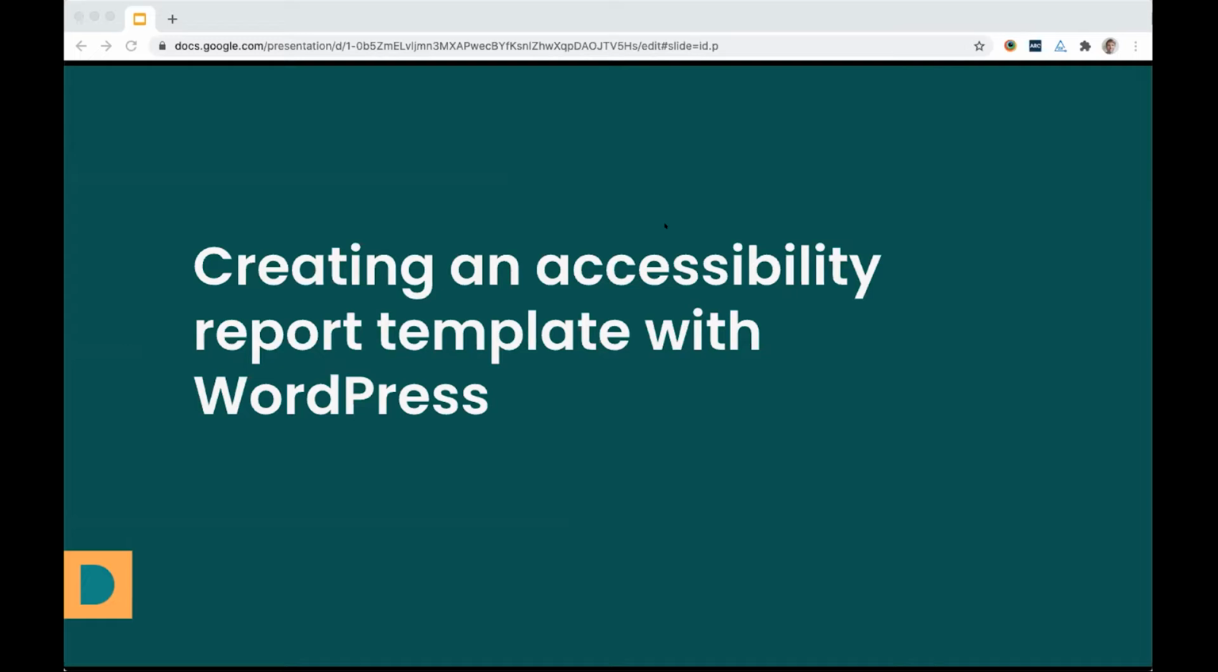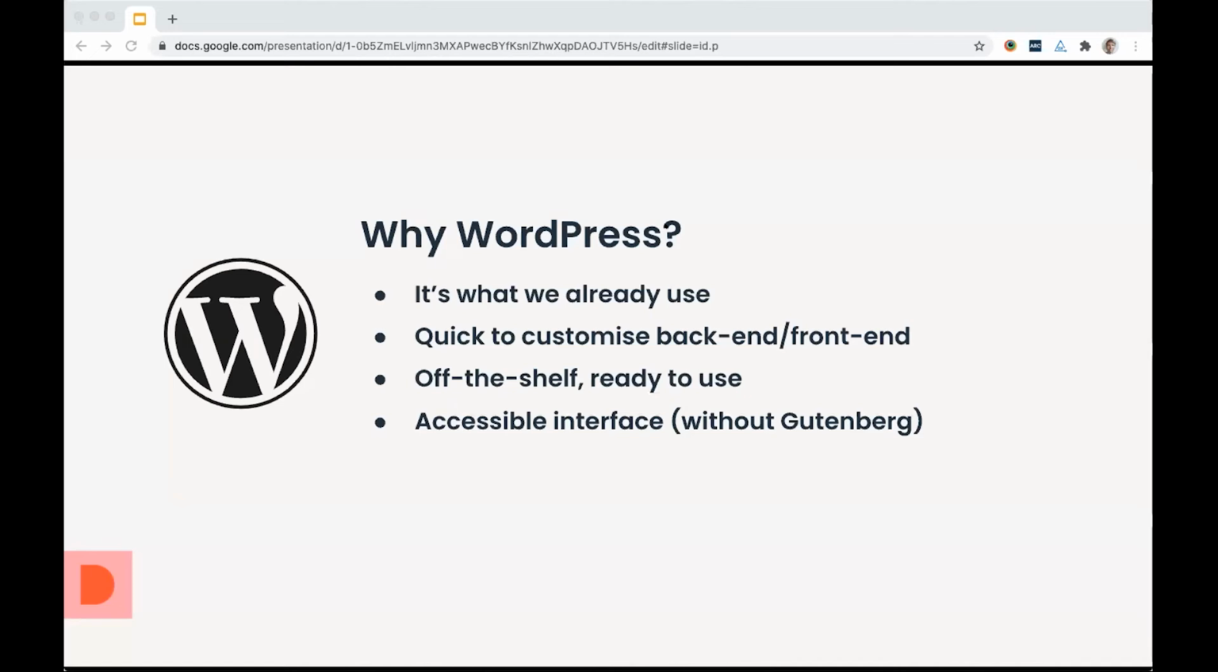So for creating an accessibility report, we decided to use WordPress because WordPress is what we use day to day in our company. We have a whole team of people who can not only work on the back end, but develop a front end user interface, can customize themes, and WordPress just generally has a great community of people to make the whole content management system a lot more robust.